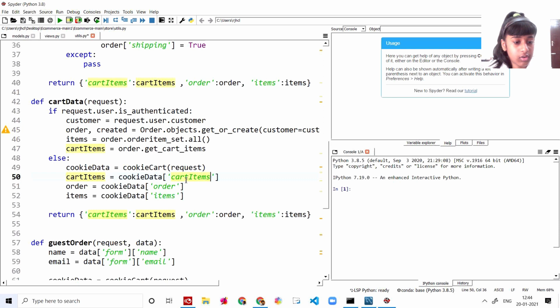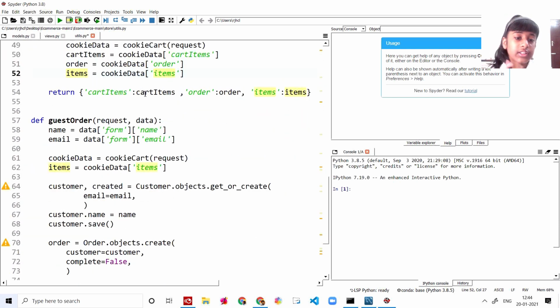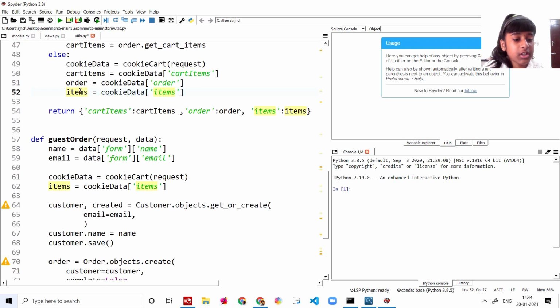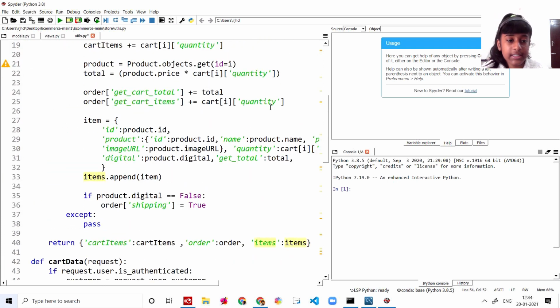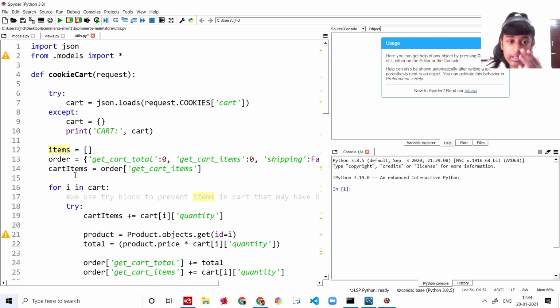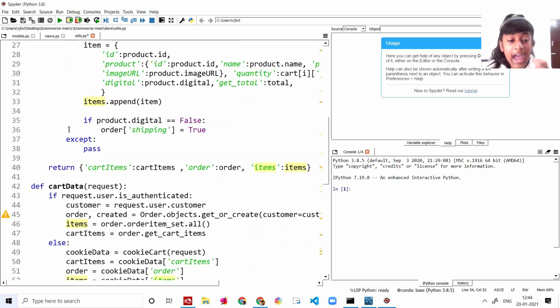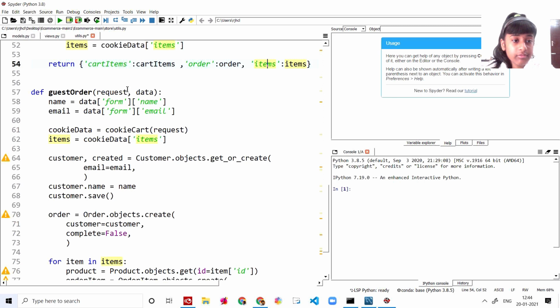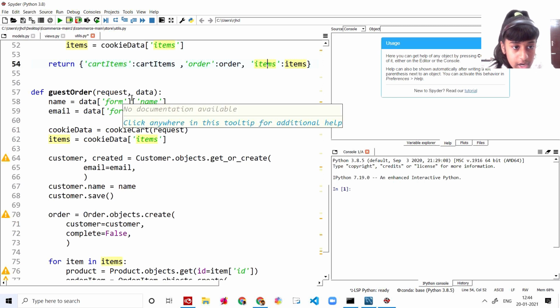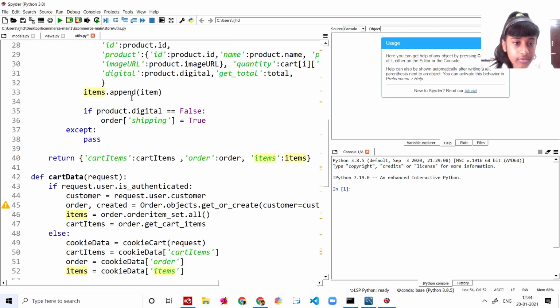Yes, here also, and I've done it here. And then I'm gonna come out of this cart, and then I'm gonna come out of this function cart data, and I'm gonna create a new function that's guest order. And here I put the feature as request and data. And then inside this function I've told name is equal to data, form and name.